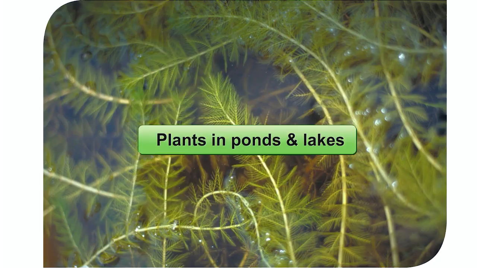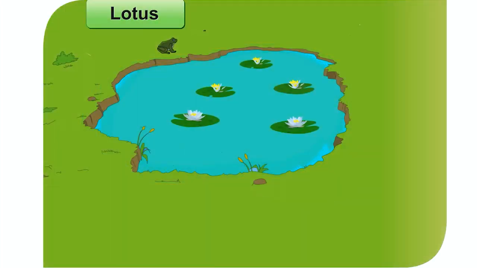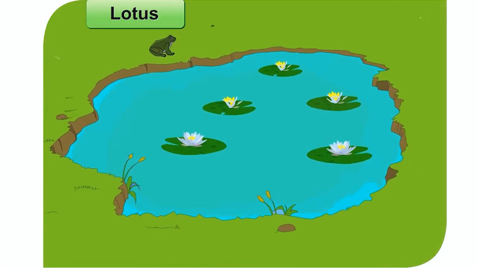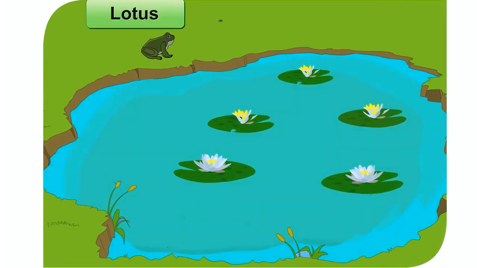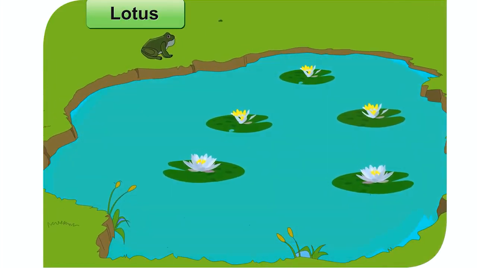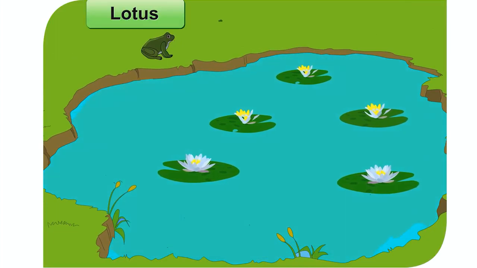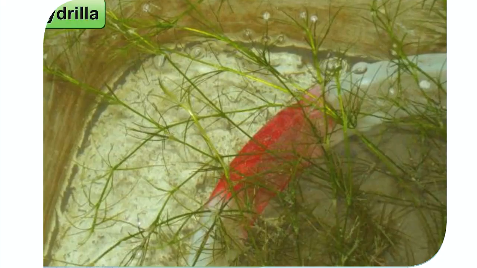A variety of plants grow in ponds and lakes. Free-floating plants like lotus and water hyacinth float freely in water. The leaves are large and flat with a waxy coating on them, making them waterproof.